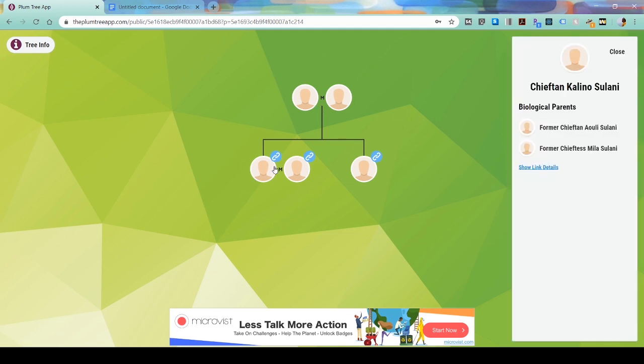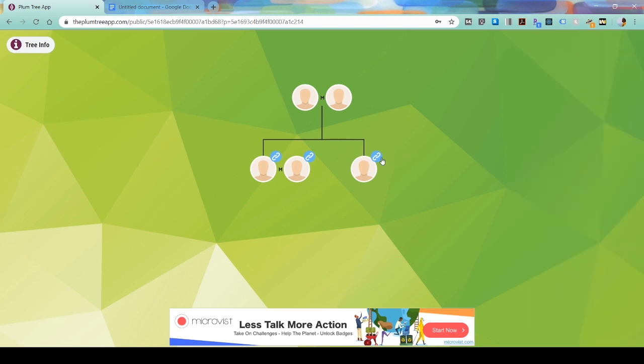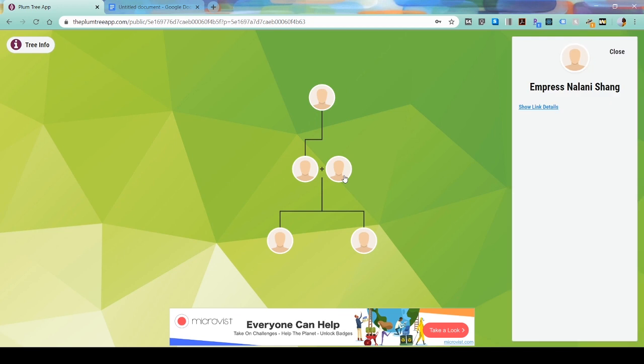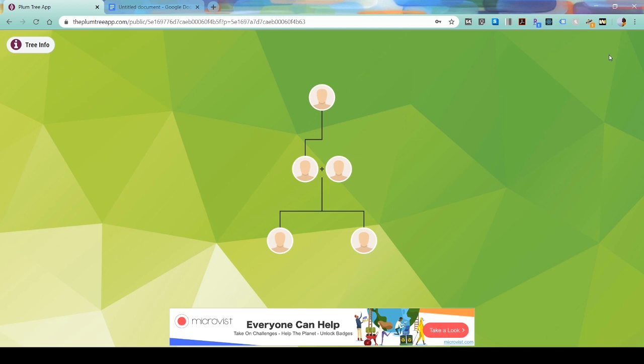And so now you can see Chieftain Kalino is here along with Princess Layla and also Empress Nalani, who is Chieftain Kalino's sister. So if you click on that, you can see that she is linked to the Royal Family Shang Simla, and then they are both relinked to the Royal Family Oasis Springs. So if I click on Empress Nalani's Royal Family Shang Simla link, it will take us to the Shang Simla tree. But as you see here, Empress Nalani is not relinked back to the Sulani family tree.